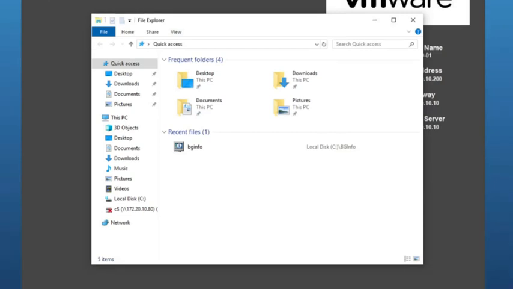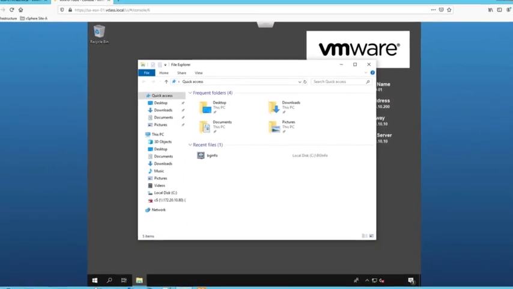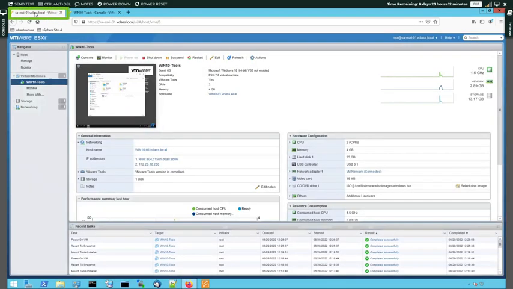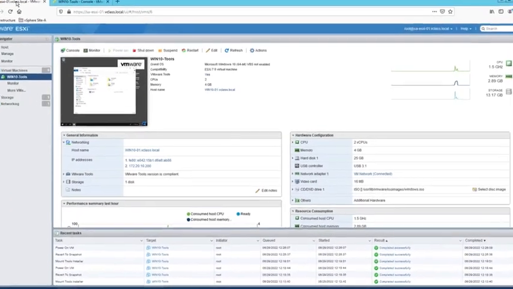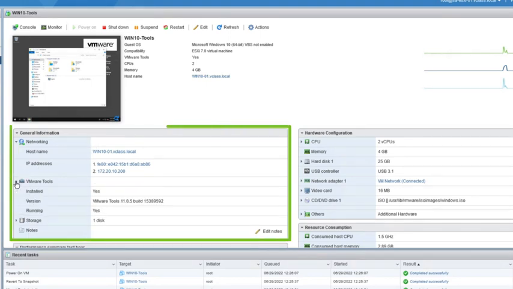Before we installed VMware Tools, we only had access to the power menu items in the VMware host client. We were not able to use the guest OS shutdown and restart options. Let's check if this has changed. So let me go back to the VMware host client tab. By the way, when we look at VMware Tools under general information now, we can see that VMware Tools are installed and running. And we can also see the version of VMware Tools that is installed on the VM.